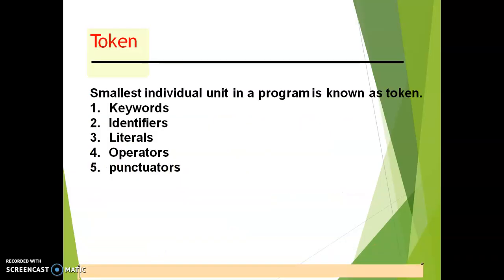Tokens. What is a token? The smallest individual unit in a program is known as a token. Here we have some tokens: keywords, identifiers, literals, operators, punctuators.